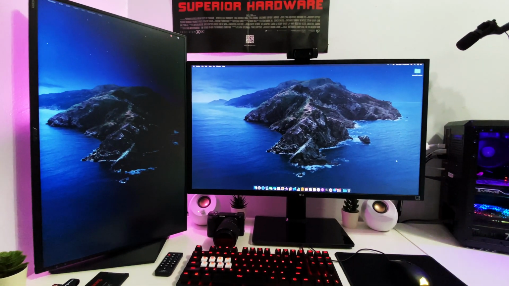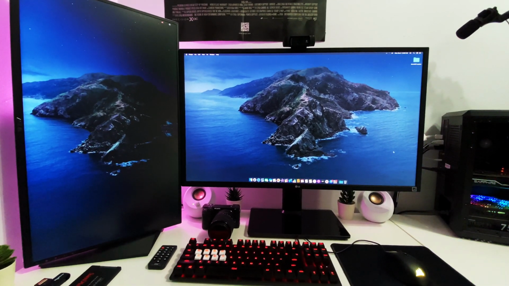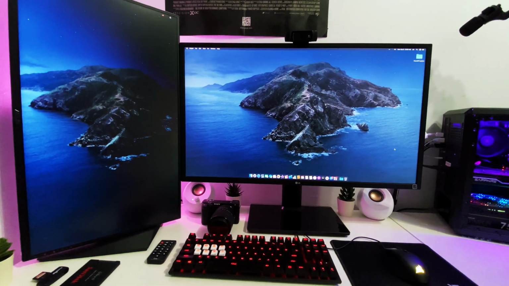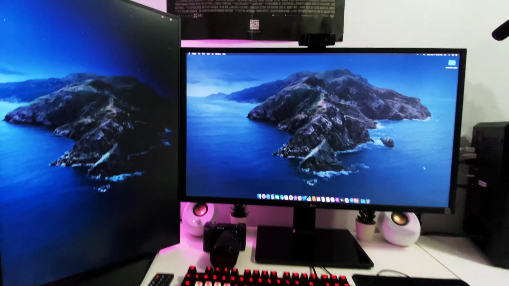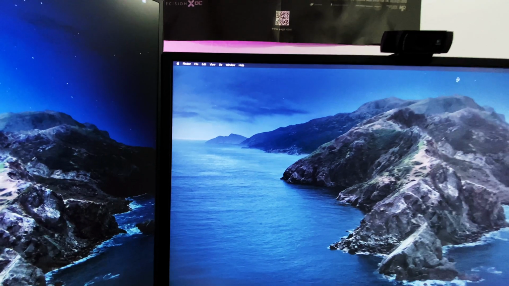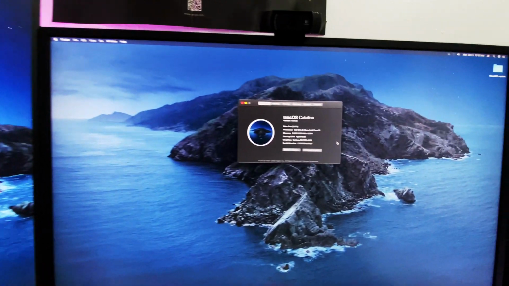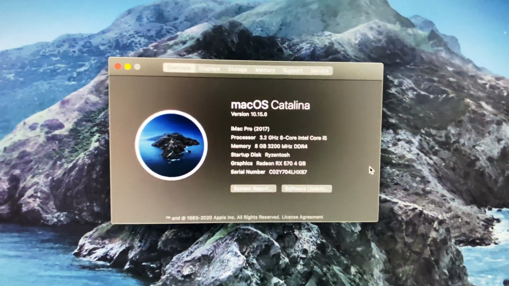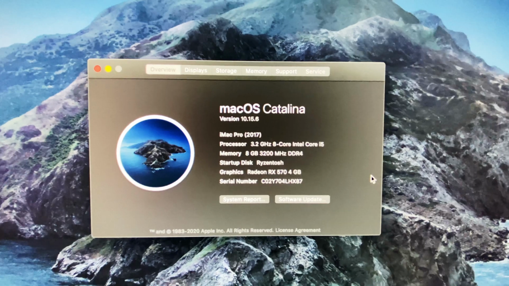So today I'll show you guys how to update your AMD Ryzentosh macOS version to the latest version, 10.15.7. Currently I'm running, let's go to About This Mac, and you guys can see currently I'm running macOS Catalina 10.15.6. All right.